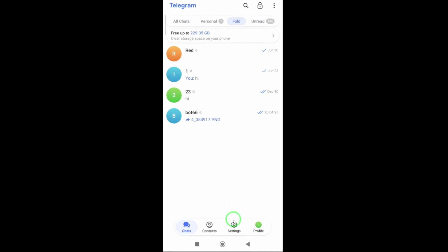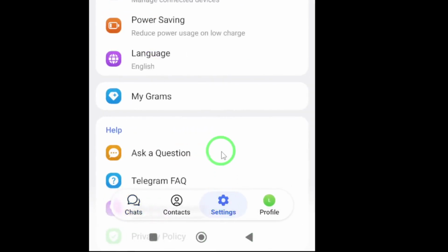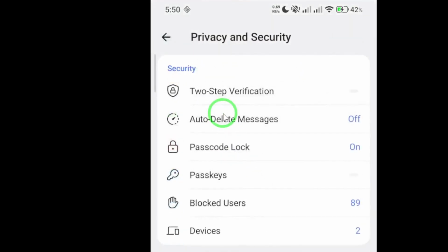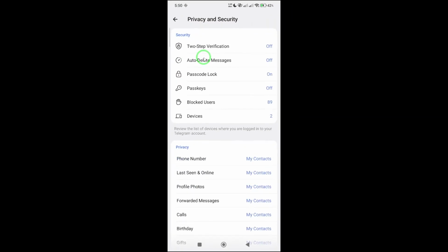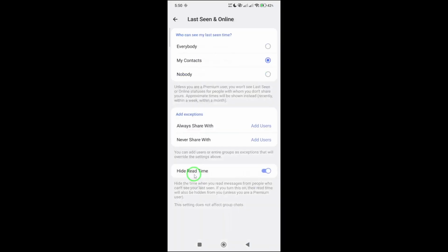Next, go to Settings. Inside the Settings menu, find and tap on Privacy and Security. This is where Telegram gives you control over what others can see about your activity. Now tap on Last Seen and Online. This section manages your visibility, including when you were last active and whether people can tell when you've read their messages.